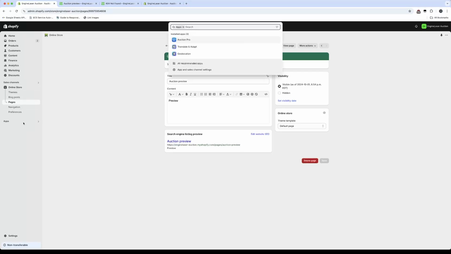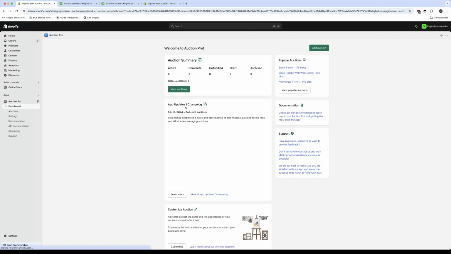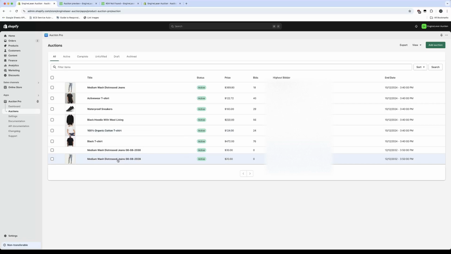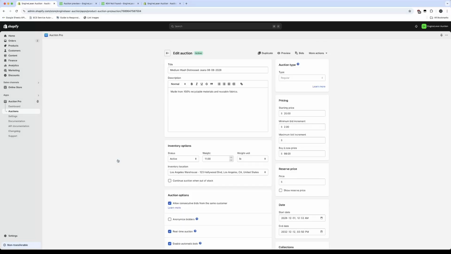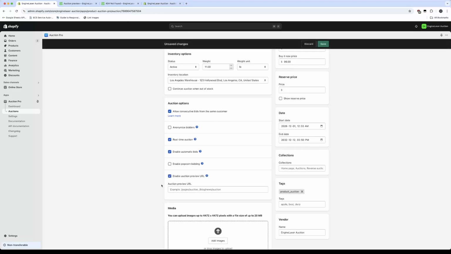Going back into the dashboard, I will open up the app. And within the app, I will select the scheduled auction that I want to edit. And we see this option right here to enable auction preview URL. I'll click to enable it, and I will enter in the copied URL. Click Save.